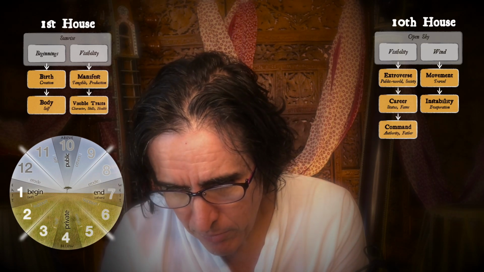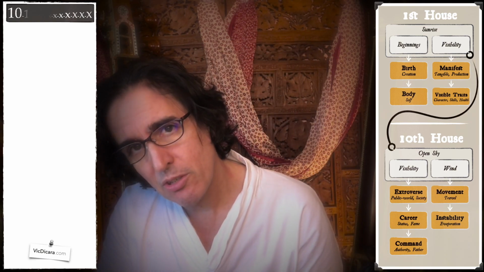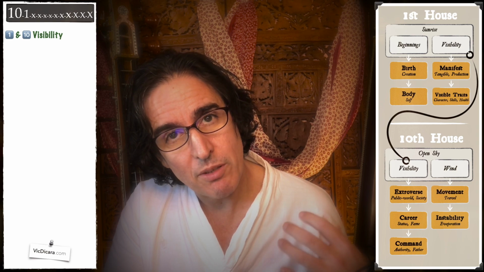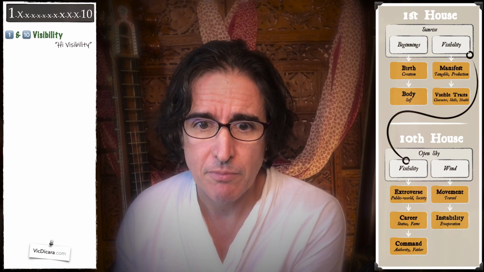So let's look at that in a bit more detail. Because the 10th and the first house both signify visibility, if you have a chart for a person with connections between the first and the 10th house, then it certainly indicates the person has high visibility. And what does it mean that they have high visibility? It means they're not unrecognized, they're not unseen, they're not unnoticed. They're going to be noticed.